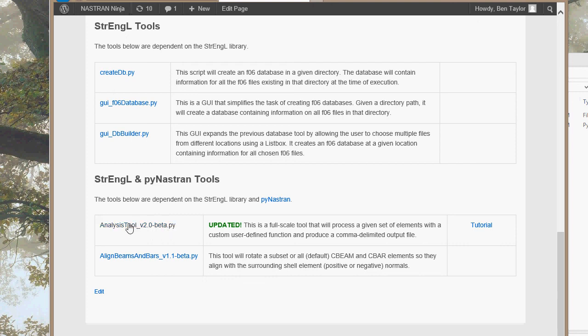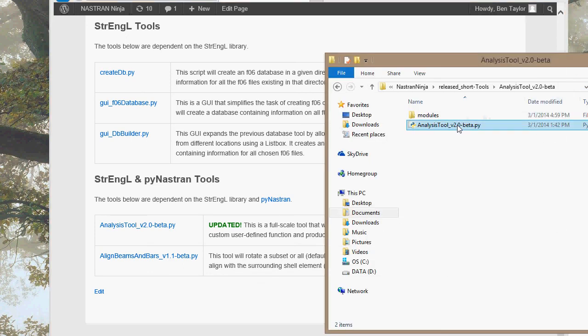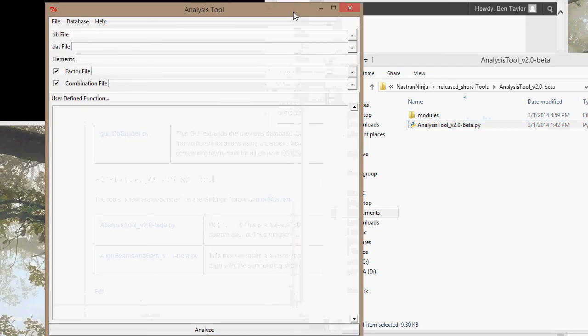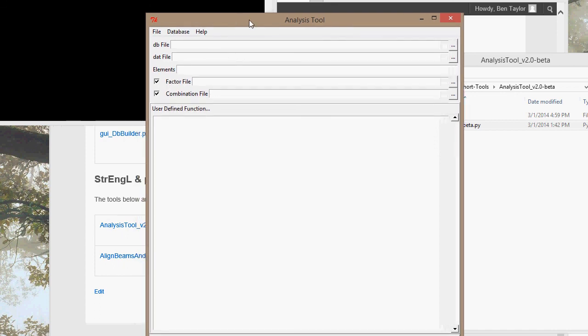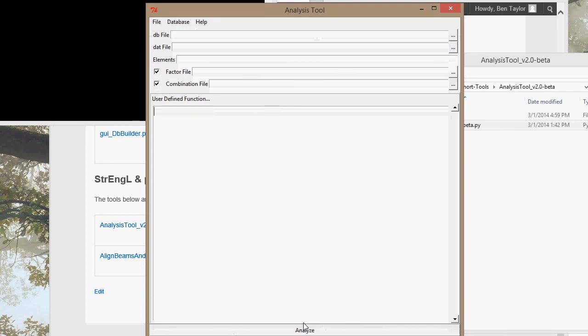So in the last video I showed you how to download this tool and open it up. So I've already got it downloaded. I'll just open it up real quick to show you what the user interface looks like. Here it is, analysis tool. There's about 5 inputs, 2 of them are optional at the top. And there's this big text box that allows you to insert a user-defined function. And all the way at the bottom is a big analyze button for when you're ready to generate the results.